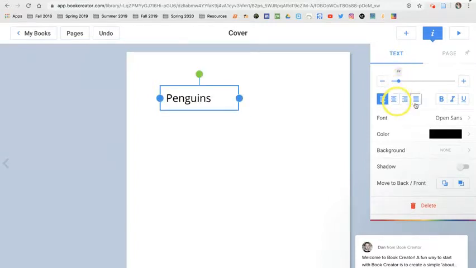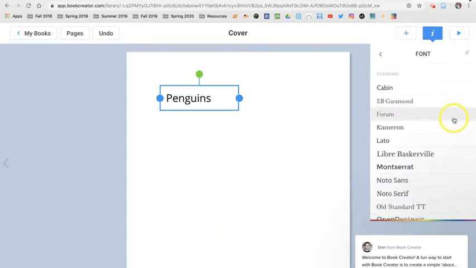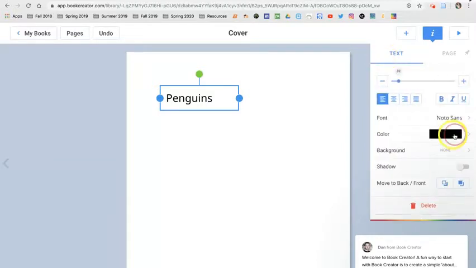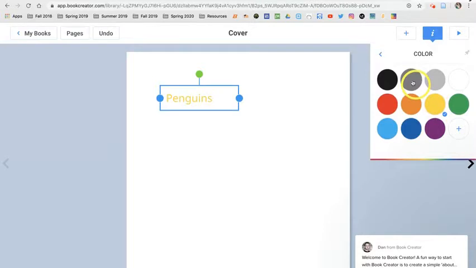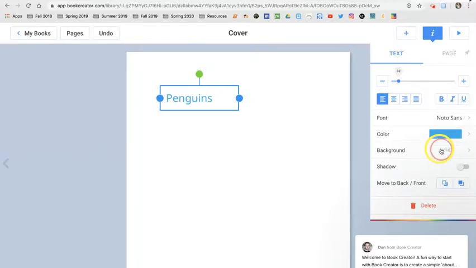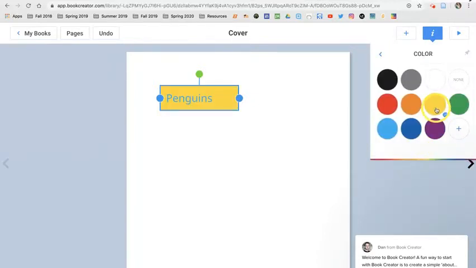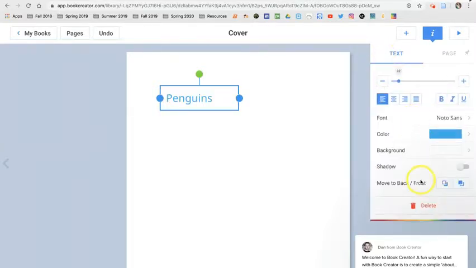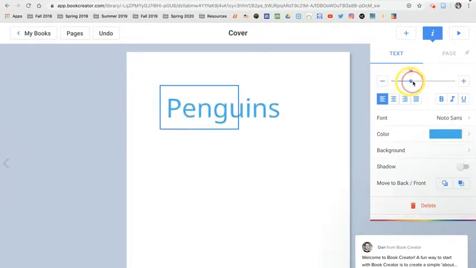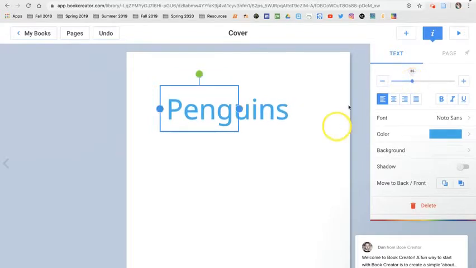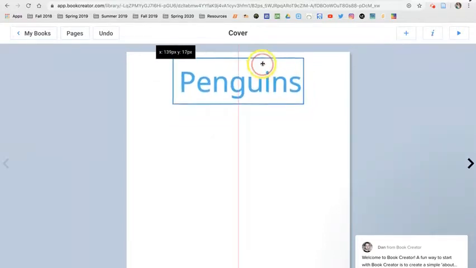You can center, you can make it bold, change the font, as well as change the color too. You can also change the background as well. Finally, you may decide to increase the size of it but need to move. Simply click and drag where you would like to have it located.